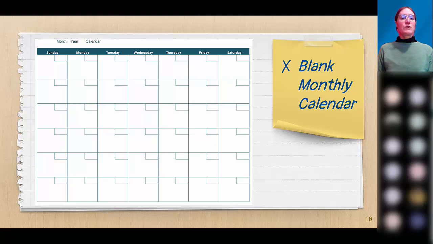Now, if you're very visual or tactile, you may also want to print a blank monthly calendar and write down which step of your assignment you should be working on each day. Excel has a template for this. The template you see here is called Blank Monthly Calendar, and instructions for how to find it are on our handout. Alternatively, you can print your calendar from Outlook with a specified date range and 1 month per page. And we've also provided instructions for that on the handout.